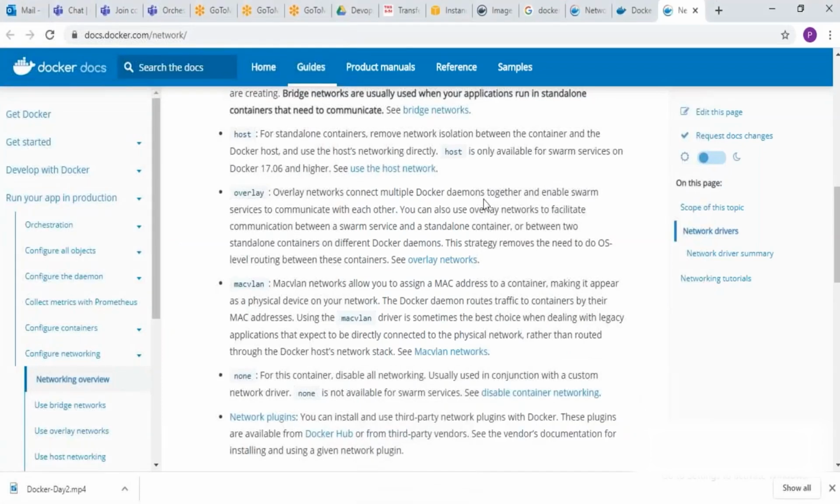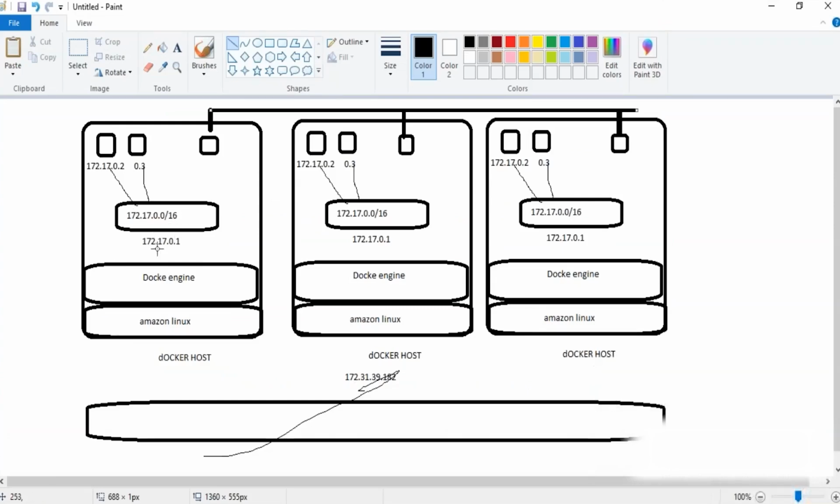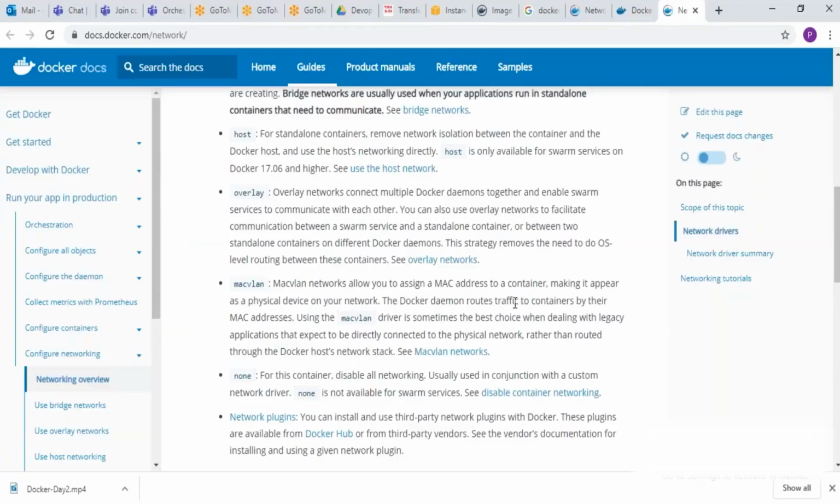When we configure Docker daemons, what does that mean? In each machine, a Docker daemon is going to run. When you install Docker here, the Docker service daemon is running. Here also a Docker daemon will run. So all these Docker daemons can run in a single cluster. That way we can configure with the overlay.